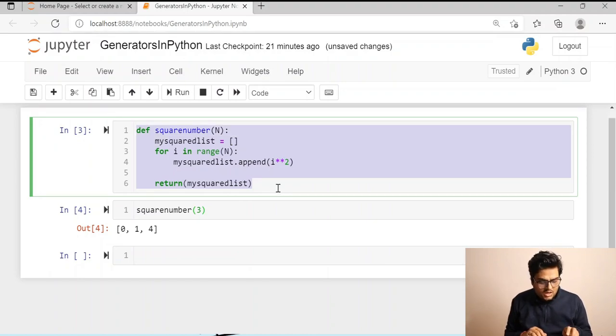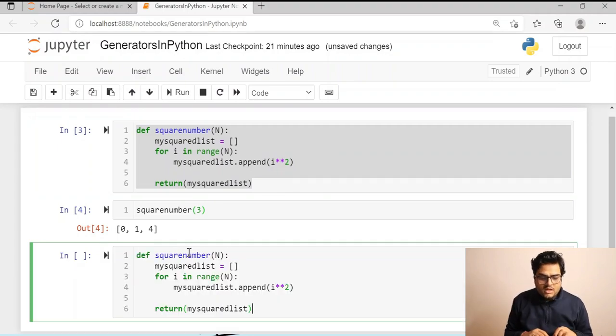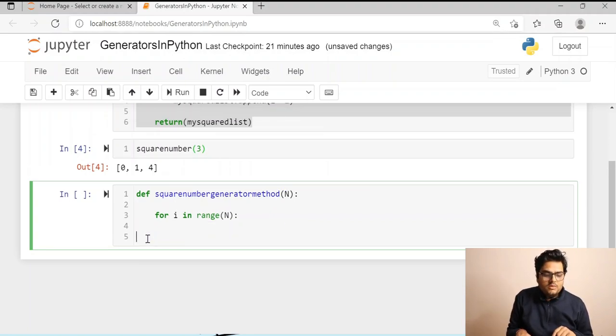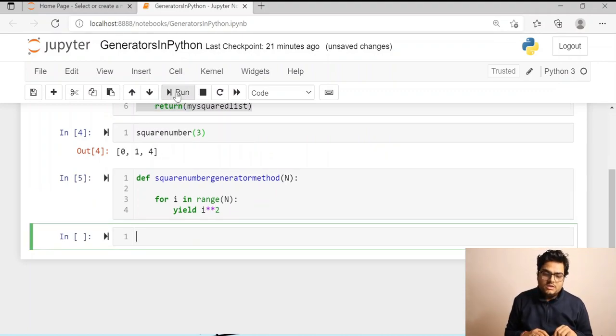Now, how you will write the same thing using a generator is, you will come here and say define square number generator method. Okay, no need of this empty list, guys. Fine, no need of this empty list, no need of this appending also, and no need of this return also. So what I will simply say here is yield i square. Okay, and run this.